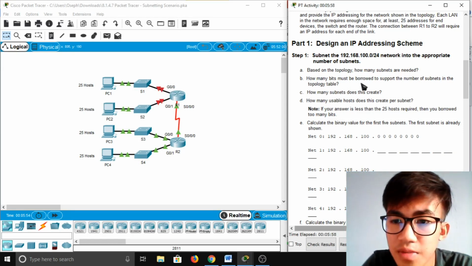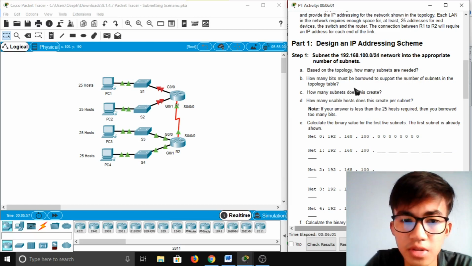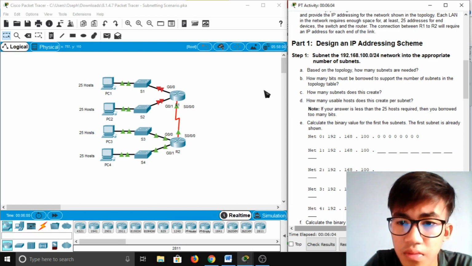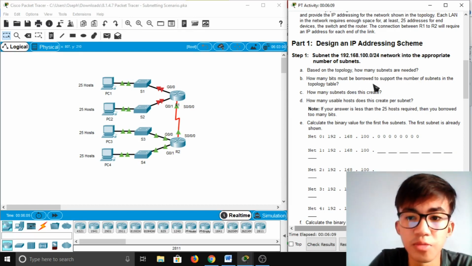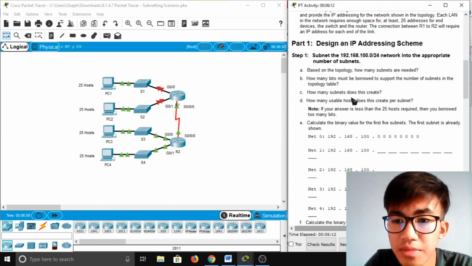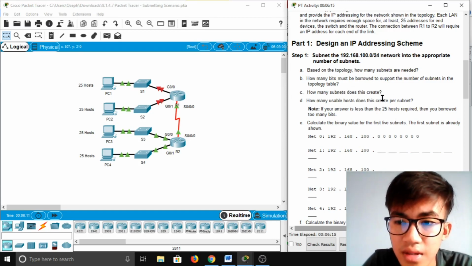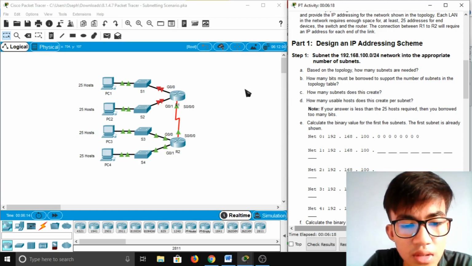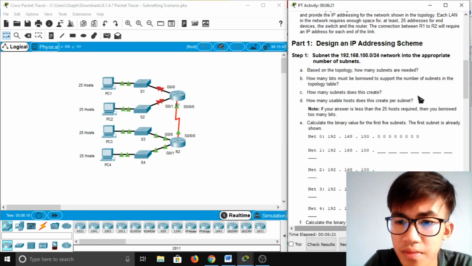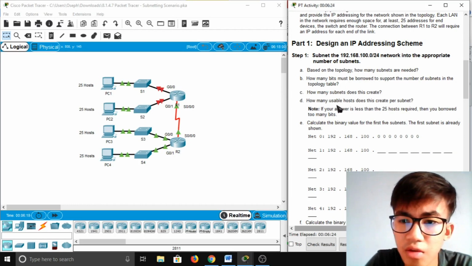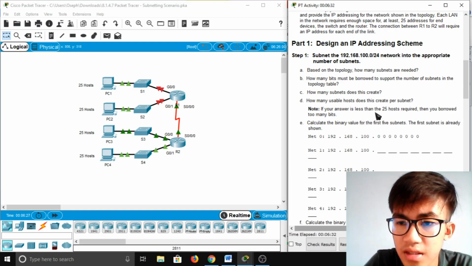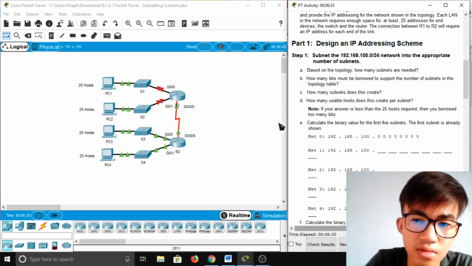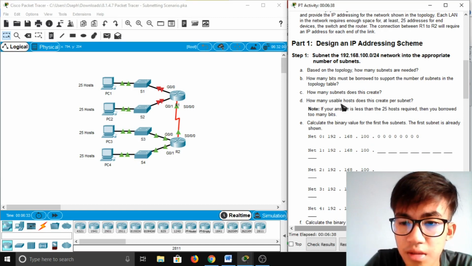So how many bits must be borrowed to support the number of subnets in the topology table? It needs 3 bits to be borrowed. So that's 3 bits. How many subnets does this create? These bits will create 8 subnets. And how many usable hosts does this create per subnet? It will create 30 usable hosts. If your answer is less than the 25 hosts required, then you borrowed too many bits. So that's why we get 30 usable hosts.